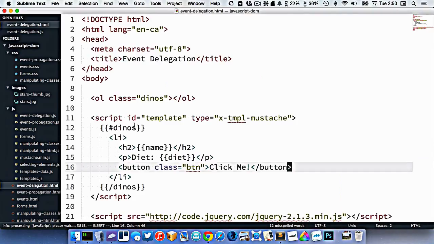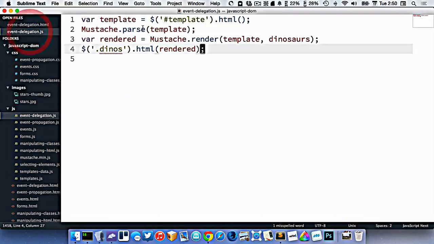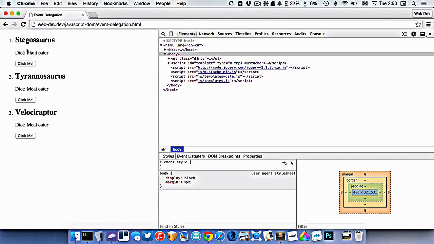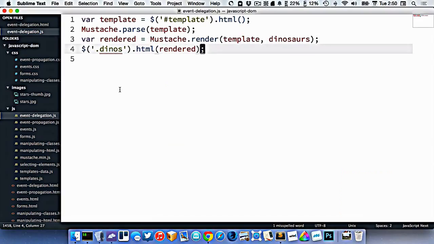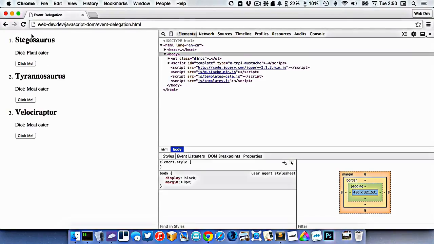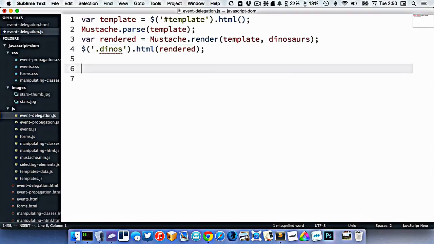So I want to be able to add a click event to the button, but the problem is that the button doesn't exist until after the templates have been rendered. So I can't target just button right away and grab a variable for it and add a click event to it. I need to wait until after the template has been rendered. So jQuery provides us something called event delegation.